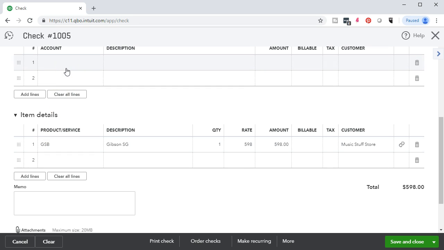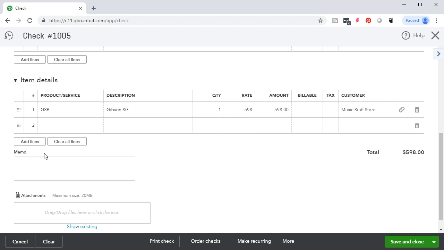We could, but then it won't track the type of inventory which we would like, which is here, GSB, Gibson SG. So if we use the item detail and use those items, then QuickBooks can track the inventory for us, help us to record the inventory, help us to record the cost of inventory, help us to record the related sale of that inventory. So here is our guitar.